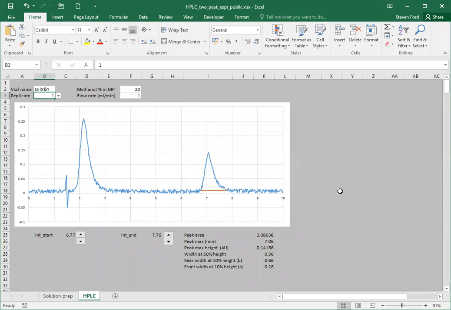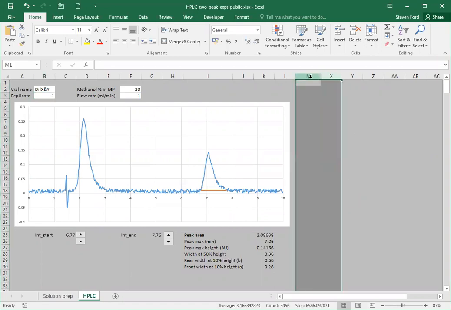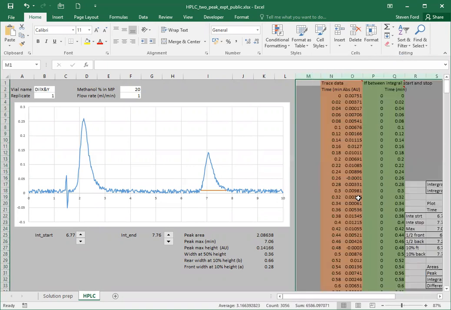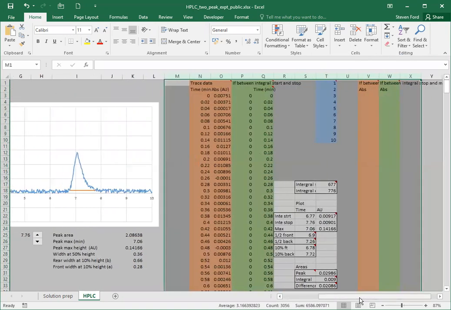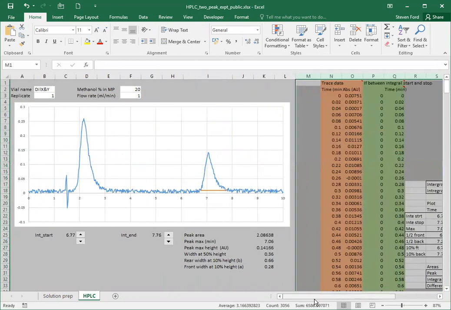This is just an introduction on how to use this HPLC digital mimic. If you do go to the blog, there's a full description of all of the hidden cells and functions. I'll actually just show you the hidden cells and functions on this sheet. All of the processing information is described in the blog as well.